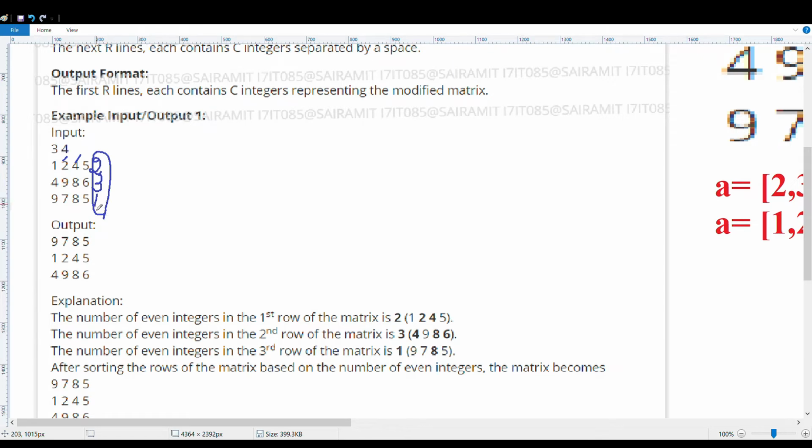So when you sort, this will come here first, the first will become the second matrix, the second will become the third. So it goes on like this. So this is what is expected as the output.